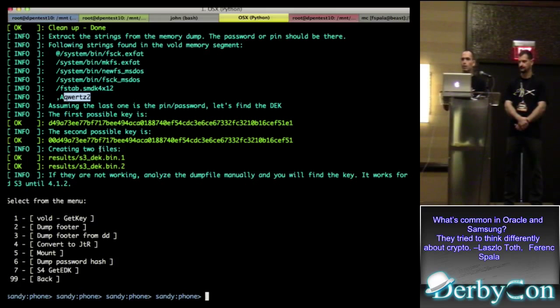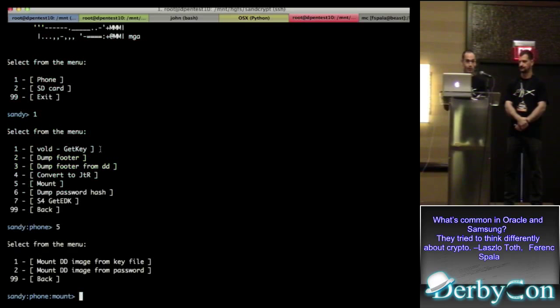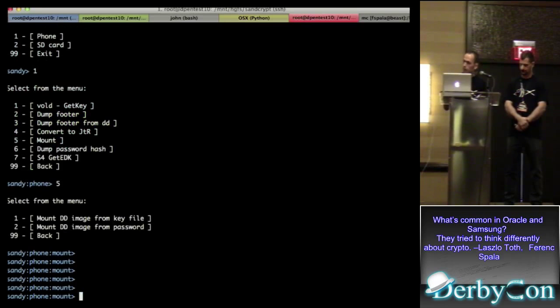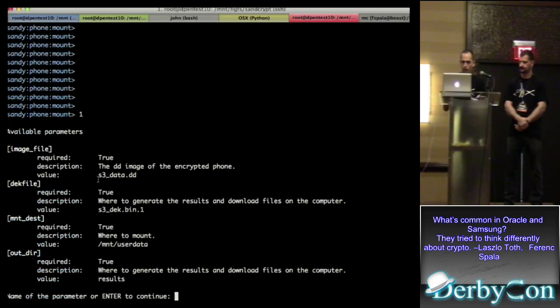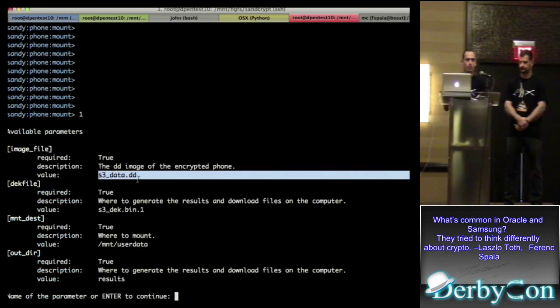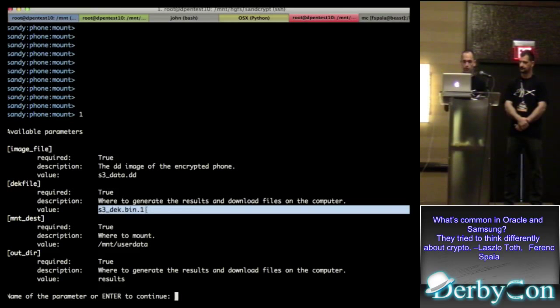Let's say you have a DD image from an encrypted phone. You can mount that encrypted DD image with the help of these key files. So let's try it. I say, OK, I want to mount, and I want to use a key file because I have one. And fortunately enough, we have a DD image from this S3 phone. And we're going to use this key file, and the result will be in the user data folder.